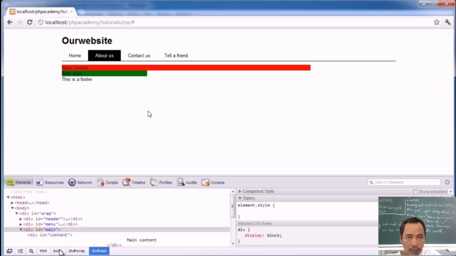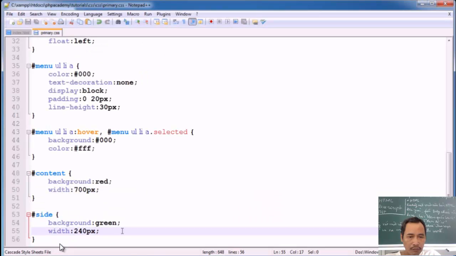Let's go ahead and refresh. Okay, so this is fair enough. Now let's go ahead and start to float this right and float this left. We don't actually have to float the content left.